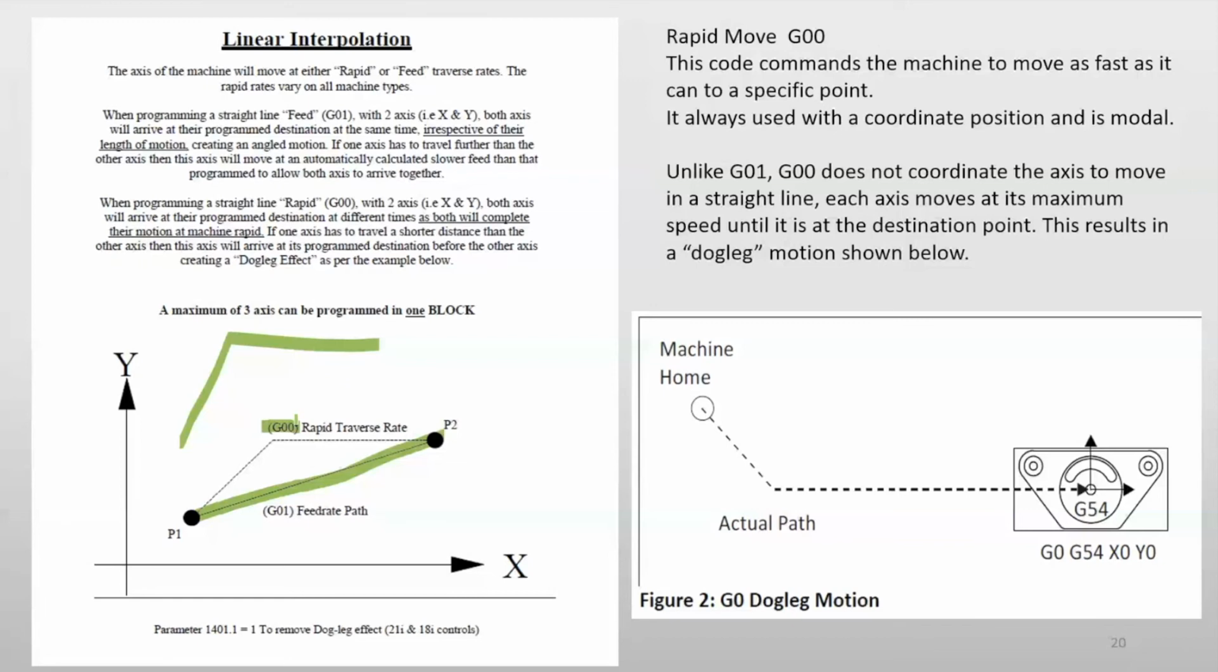Yes, Eric? Is there a difference between G0 and G00? So 1, 0, 2, 0? No, it's the same thing.